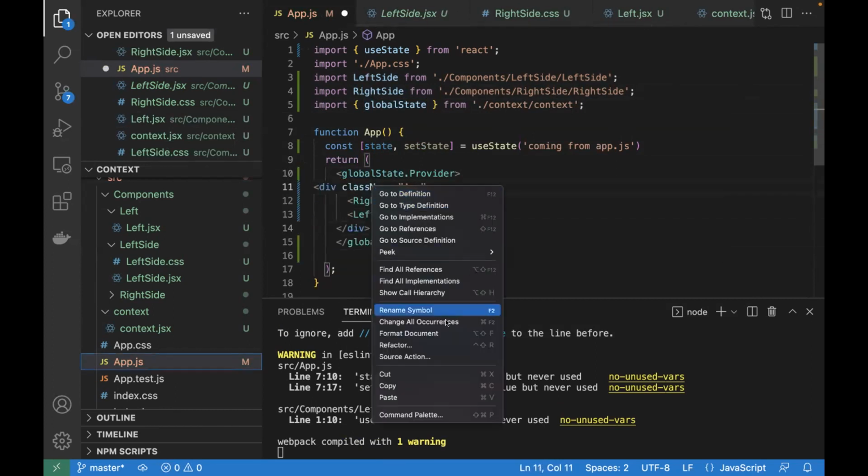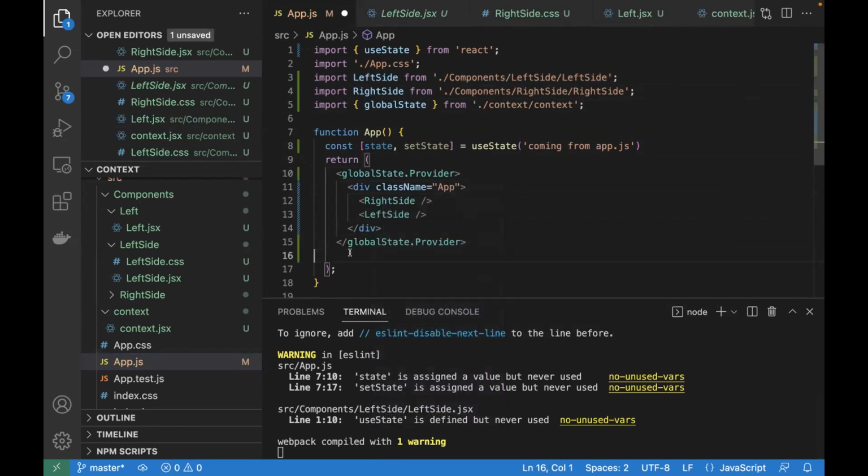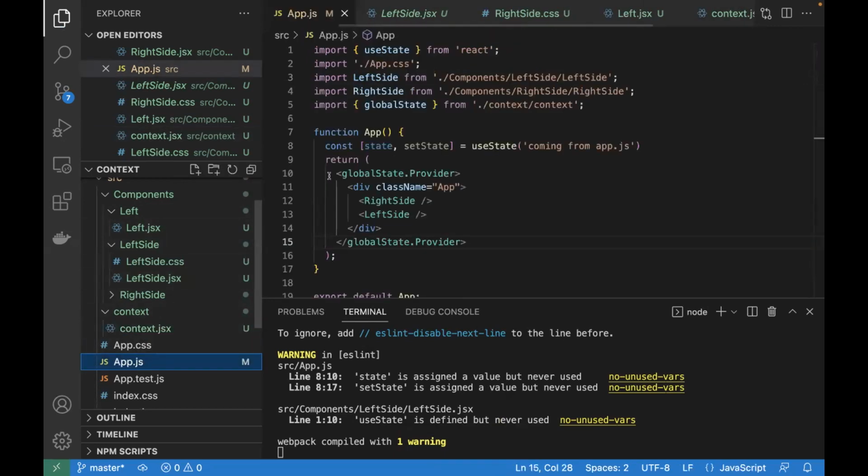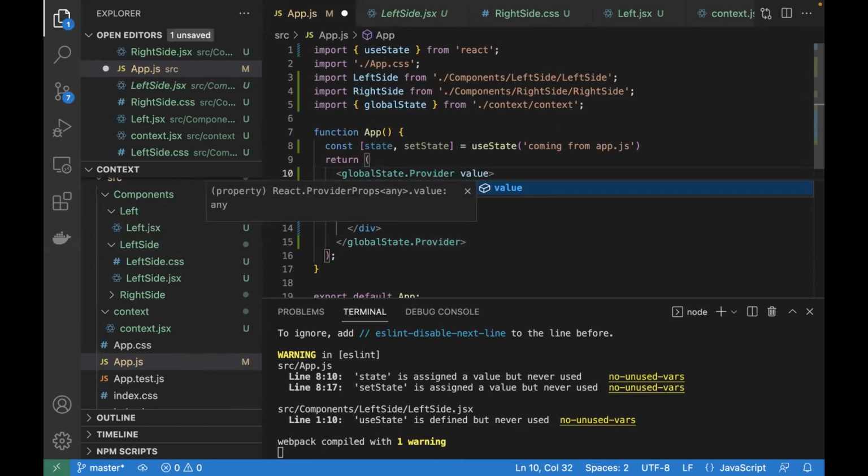Let me actually format this, and I'll take a step back and explain what all of this is. Instead of context, we're creating a context, a way to access global state. That's essentially what we just did right here. Now inside of app, we're importing that and using it as a component. So we use global state dot provider, because provider gives us the ability to set some initial values in global state.